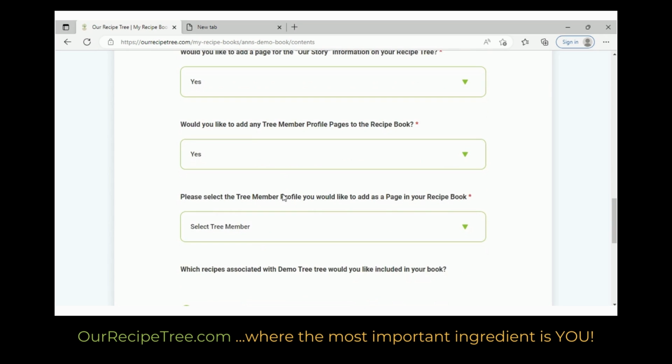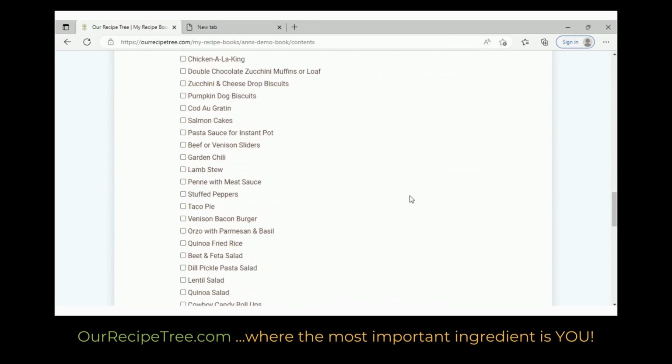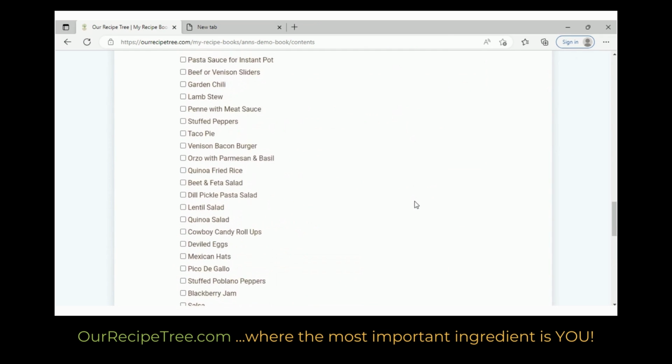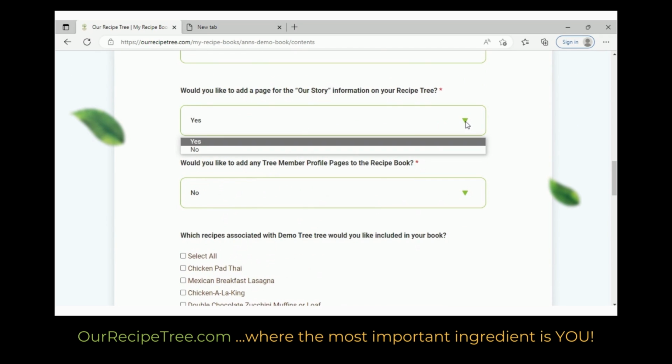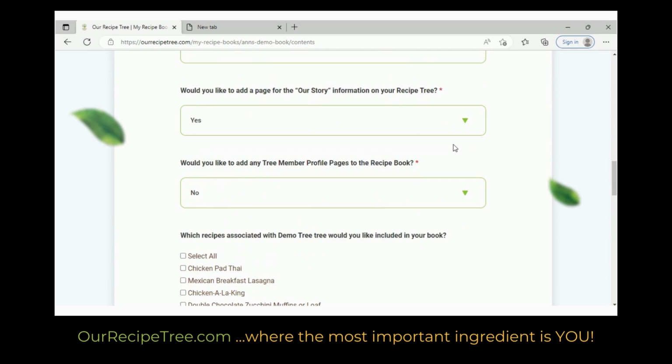You may decide to include the individuals. So in our case, we have Jane and Anne on this particular tree, or you just want all the recipes associated with anyone on the tree. You don't need the individual profiles. In that case, you're going to choose no. They'll all show up here, and you can select all, or you can just pick the ones you want. But as I've said before, I really enjoy having the stories of the people. So I'm going to go ahead and say yes, I want the tree member profiles.